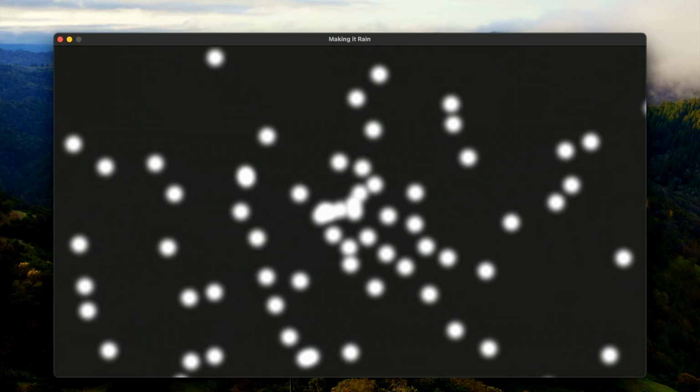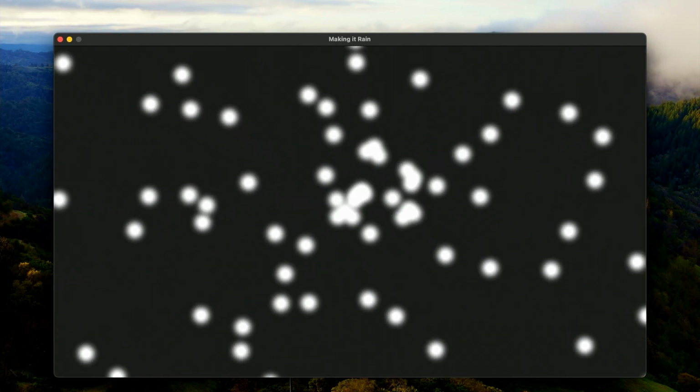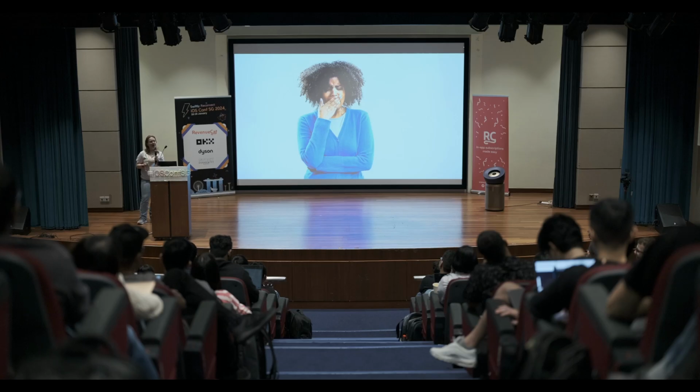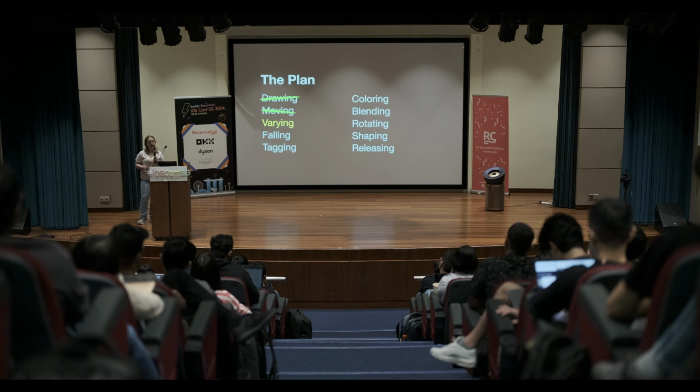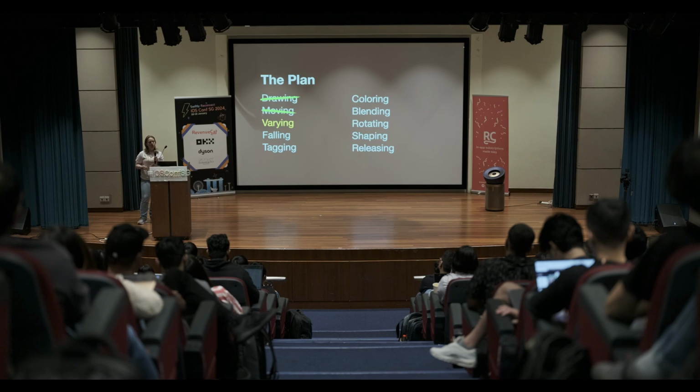And here's the result. We have actual particles flying around the screen. I know, it's not very exciting, but we're getting there. Our next target is varying. What if our particles could be made at different sizes, move at varying speeds, and live for varying lengths of time? These changes should make our particles look a lot more natural.